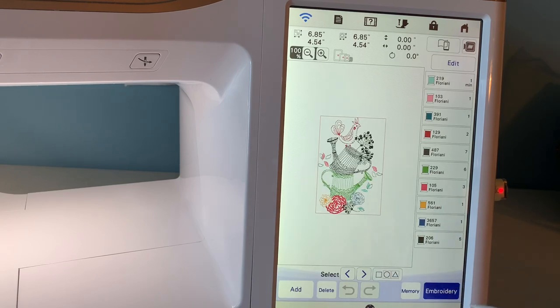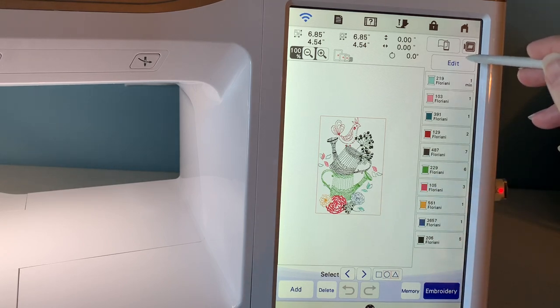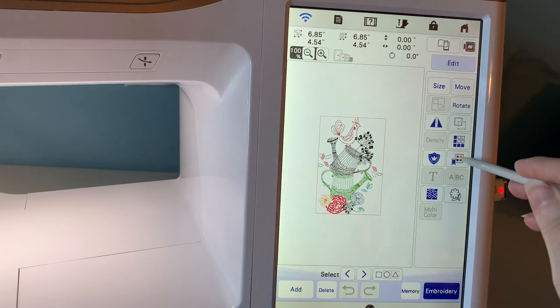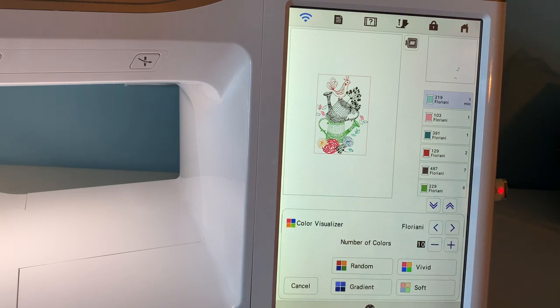And what I want to do is size this for a smaller hoop. So I'll choose a 9.5 by 9.5 hoop so I can put this in a quilt square. But I want to change some of the colors. So I'm going to go to edit, and I'm going to edit the colors, and I'll use the color visualizer.